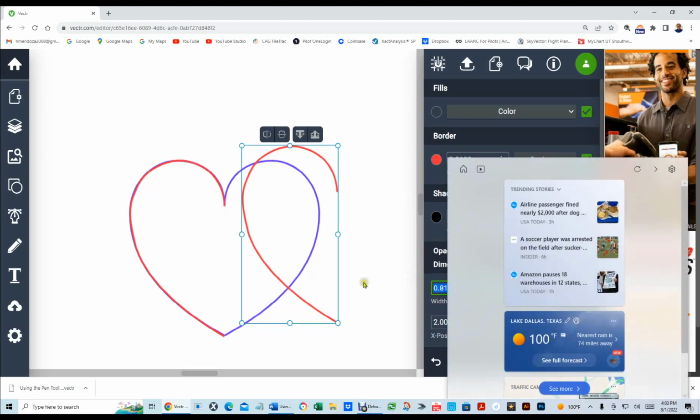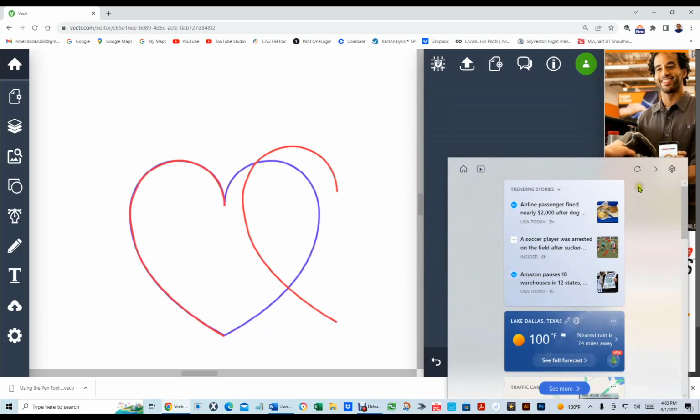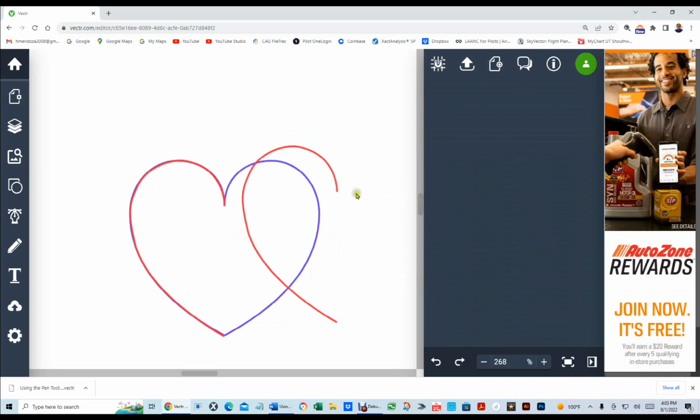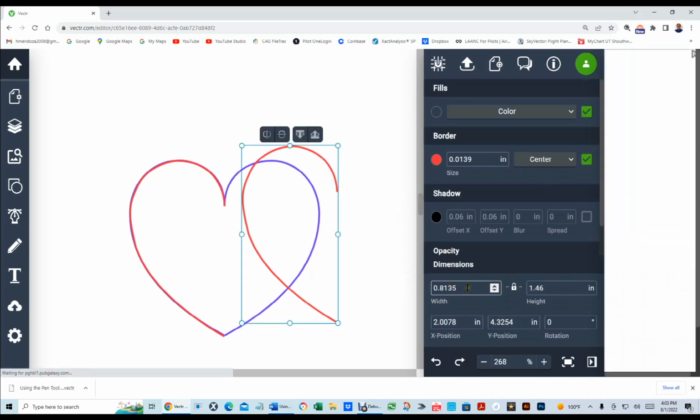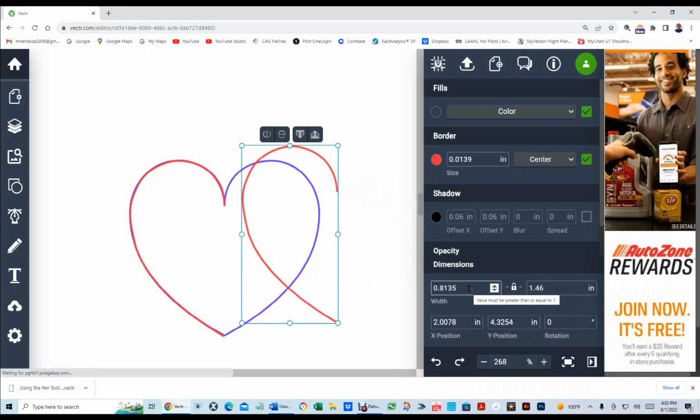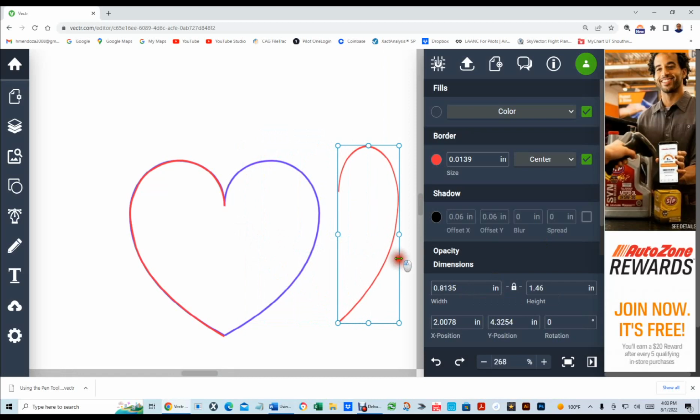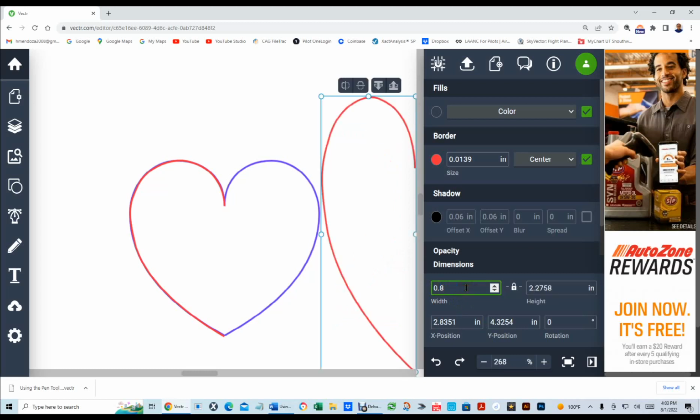0.13. Okay, here. Okay, so look at the width of it. It's 0.135. Okay, 0.8135. So I'm going to grab this anchor point here, and look, I'm just going to click and drag it to the right. And then I'm going to release it, and I'm going to change that to 0.8135, enter.